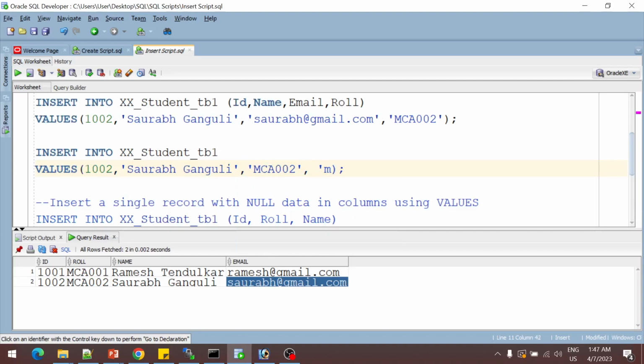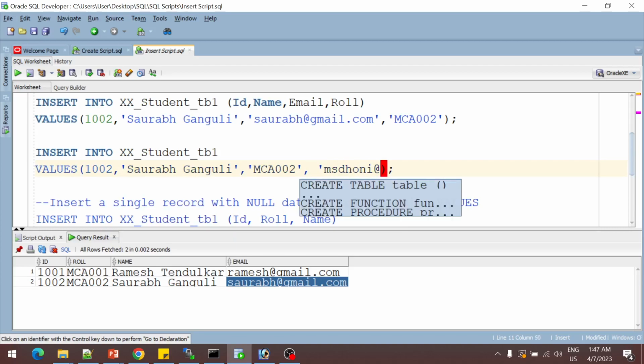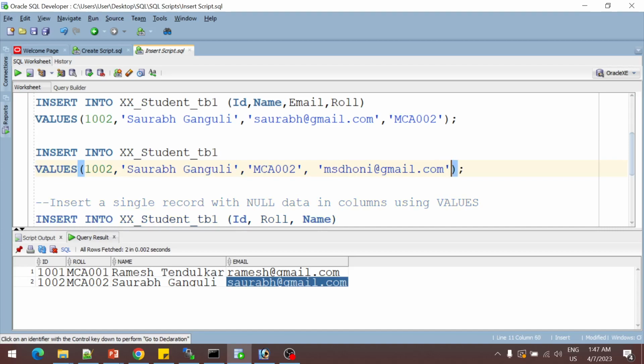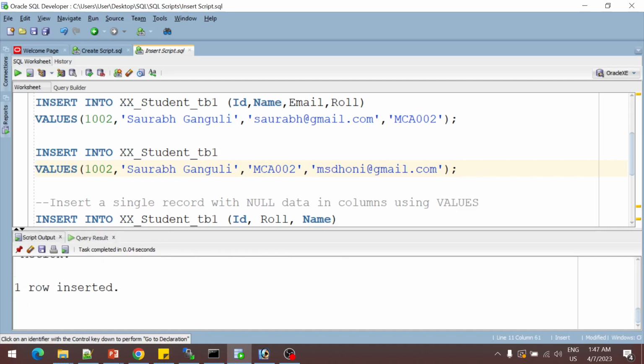So the email is, suppose, ms dhoni at gmail.com. Now we provided the fourth value also, right? So now if we run the query, it will again show an error. Oh, sorry. As we provided the values, it will insert the data. But there is one mistake. We provided data in which sequence? The first column as 1002 as ID, second column as name, third column as roll, and the fourth column as email. And this is not the sequence of the columns.